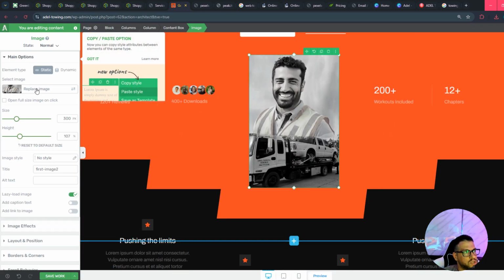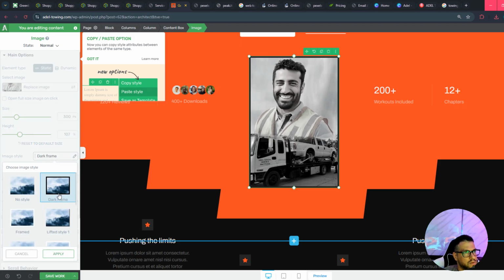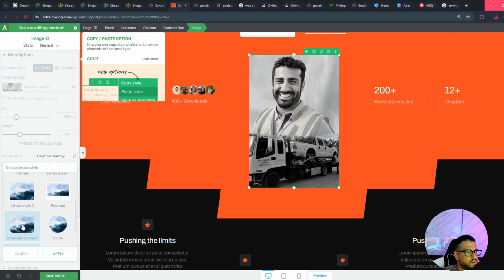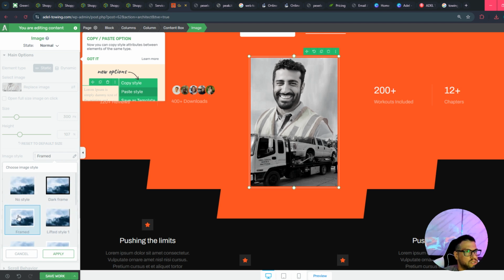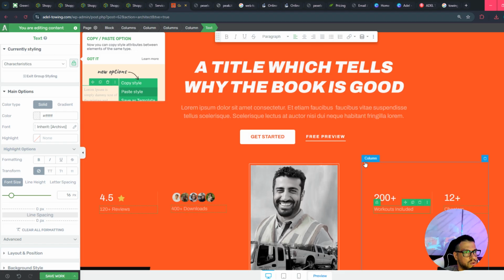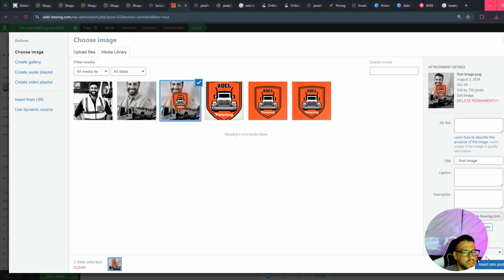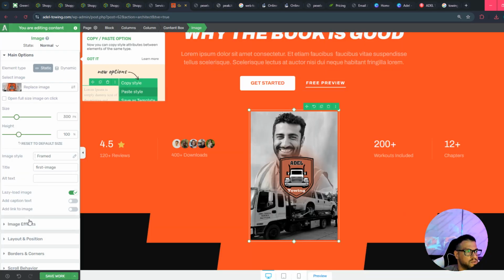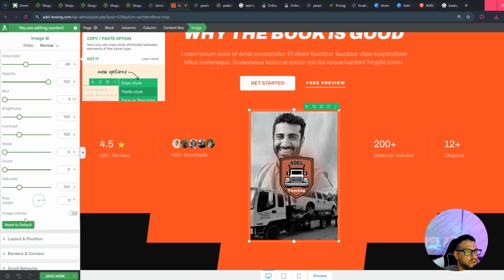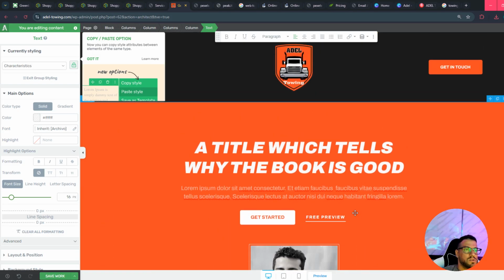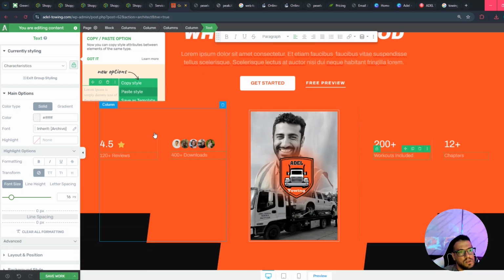And for this image itself, now we can add a style to it, like a border or overlay rounded. Let me see what's the best one. Now let me replace it with this one, and see if that one is better. Let's reset to the default settings for the image. So now I think it's much better than the previous one.